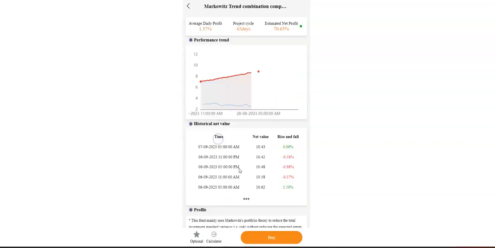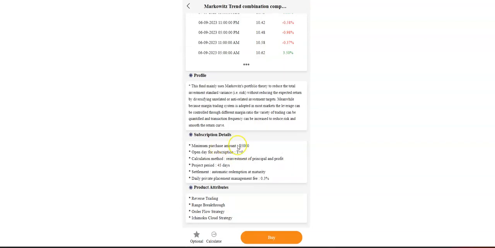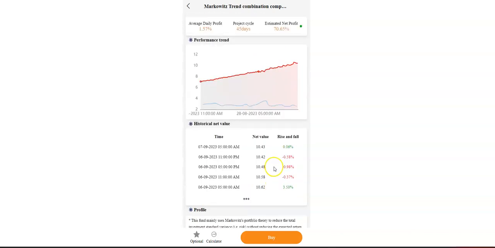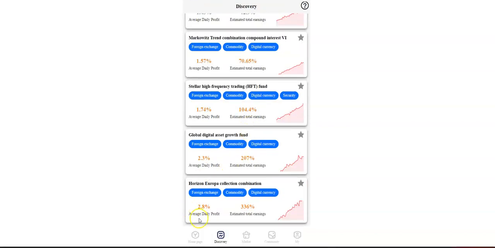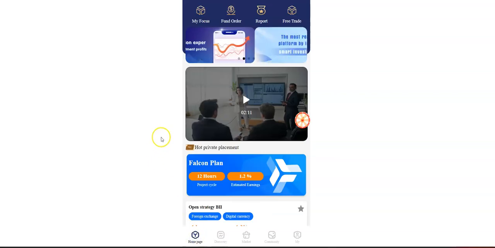Okay, so you click on this one, and scrolling further down, we can see the minimum investment, how long it's going to last, and the expected net profit. Okay, so everything is the same thing depending on the amount of funds that you are going to invest.